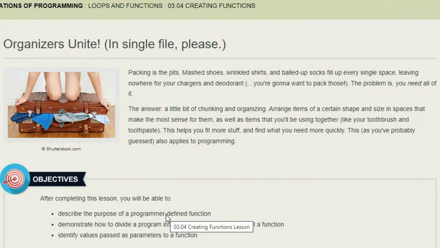Organizers unite in single file, please. Packing is the pits. Yeah, that looks like a familiar sight there. Mashed shoes, wrinkled shirts, balled up socks, filling all the single space, leaving nowhere for your chargers and deodorant. You're going to want to pack those. Problem is, you need all of it. So the answer is we've got to do a little bit more chunking, a little bit more organizing, arrange items in a certain shape and space and size and spaces that make the most sense, as well as items you'll be using together, like your toothbrush and toothpaste. Got to pack those in the same place. Helps fit more stuff and find what you need more quickly.